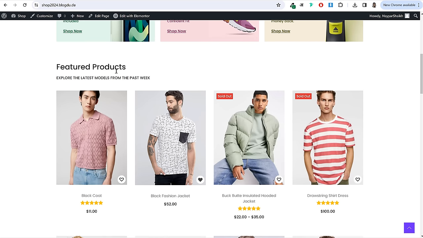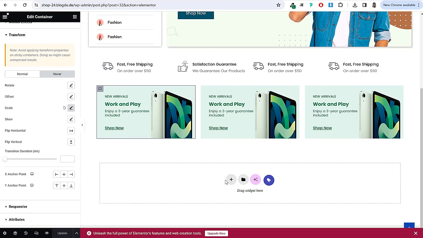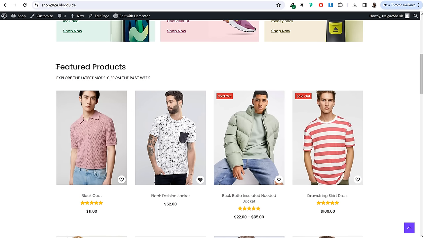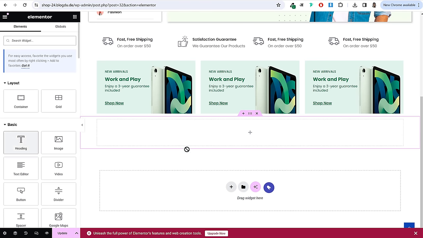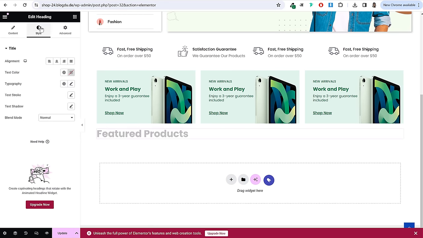Then after that, we have our next section, which is this featured product section. For this, we'll click on this plus button, flexbox. This time we need a single column. Okay, directional column. Select the first option, directional column. First, we need this title and subtitle. So I'll copy the title, come over here, use the heading element for this. Paste in the title and after that, let's do the styling.